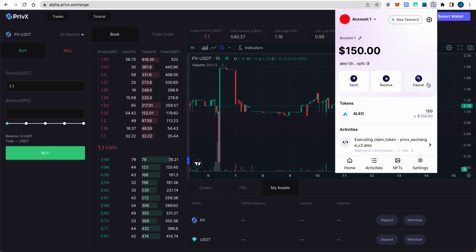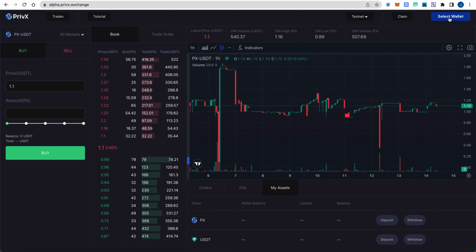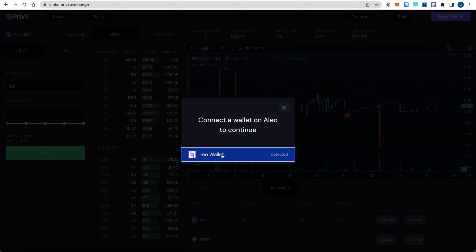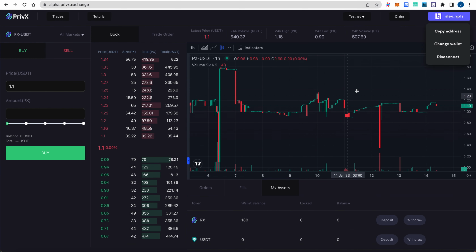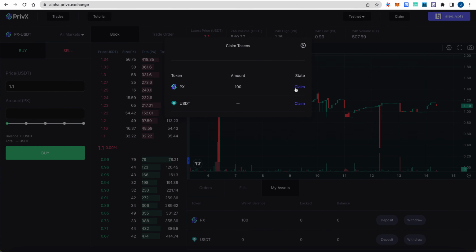Secondly, let's go back to Privx webpage and click the Select Wallet button here to connect to Aleo Wallet. Okay, done. Then you can click the Claim button on the top right to claim some tokens to proceed. You can claim whichever you would like. This operation is repeatable. You would see an alert confirming the transaction.